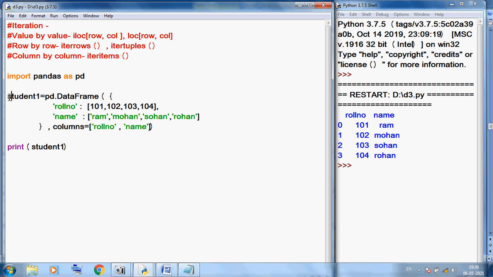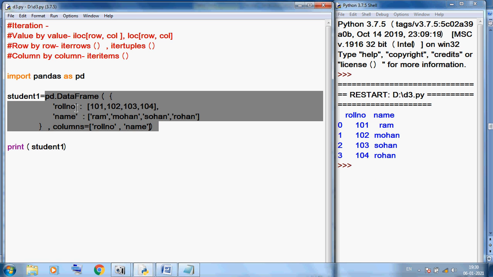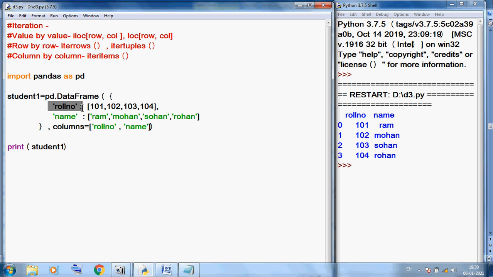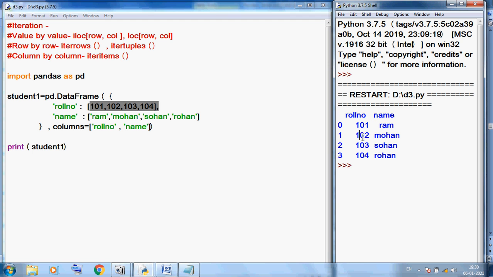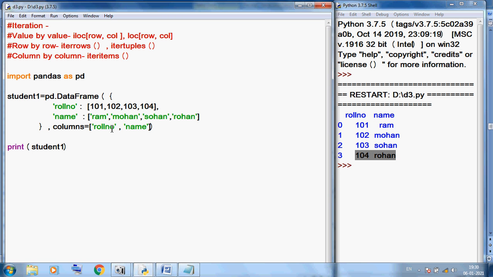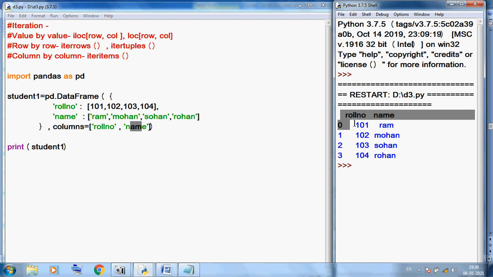This is our import pandas as pd. Okay, student1, this is our entire DataFrame I have created using the pandas dictionary concept. Roll number is our column 1, name is our second column, and this is our set of values. You can see 101 Ram, 102 Mohan, 103 Sohan, 104 Rohan. Columns, you can see the same column names repeated here. And here I am using print student1, so it will display the entire DataFrame.